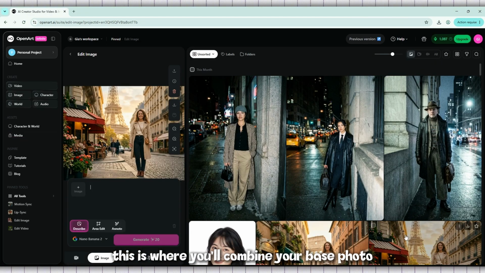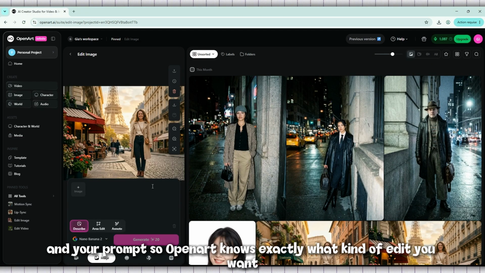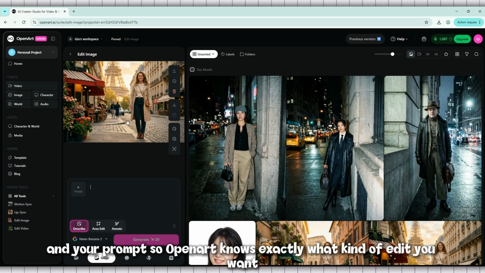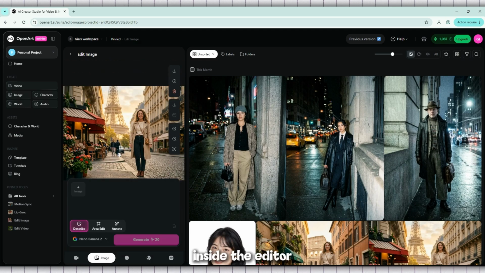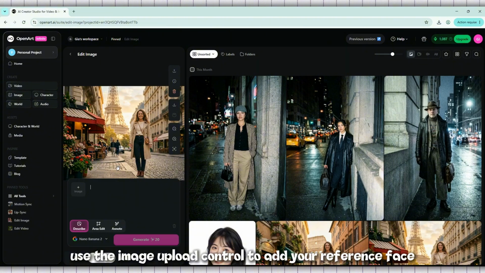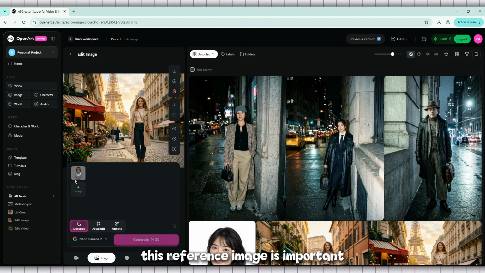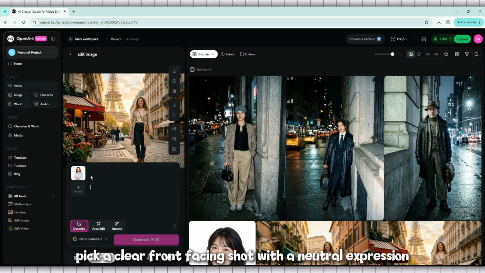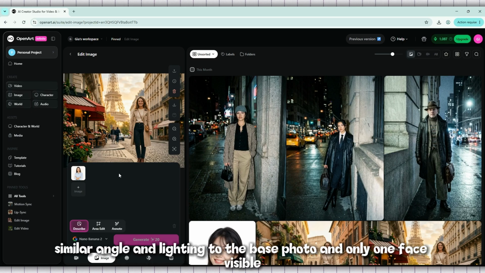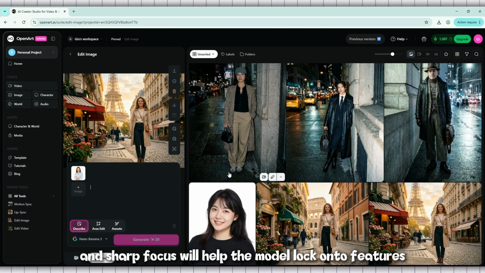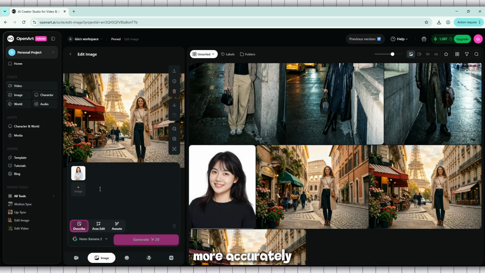This is where you'll combine your base photo, your reference image, and your prompt, so Openart knows exactly what kind of edit you want. Inside the editor, use the image upload control to add your reference face. Click the Image button, select the file from your computer, and then click Open. This reference image is important because it gives the model the facial features it needs to blend into the base photo. For the best swap, pick a clear front-facing shot with a neutral expression, similar angle and lighting to the base photo, and only one face visible. Higher resolution and sharp focus will help the model lock onto features more accurately.